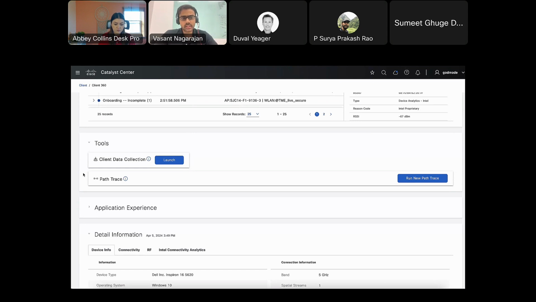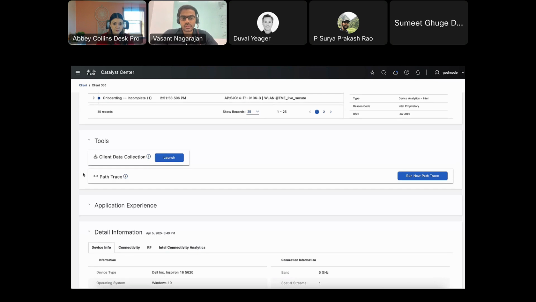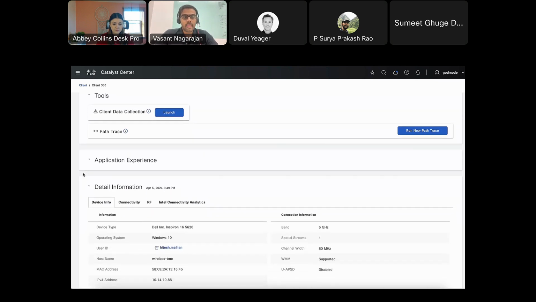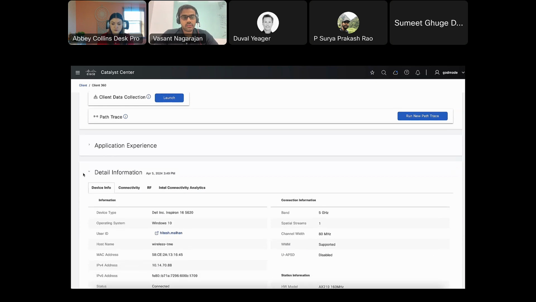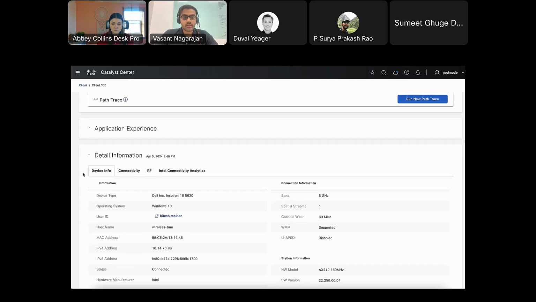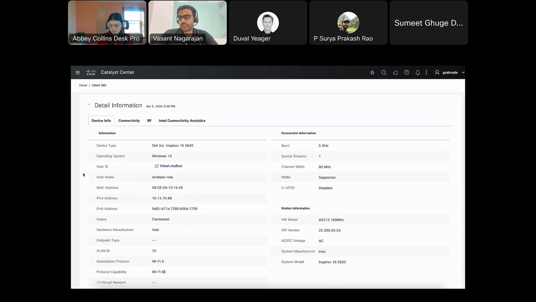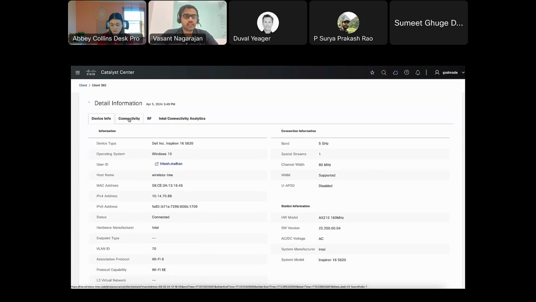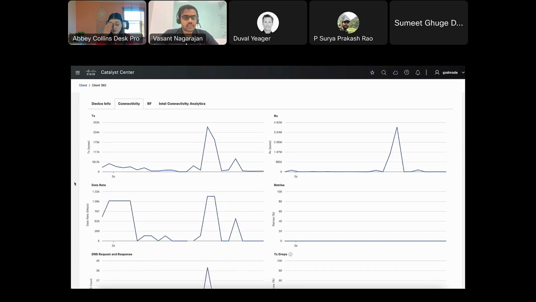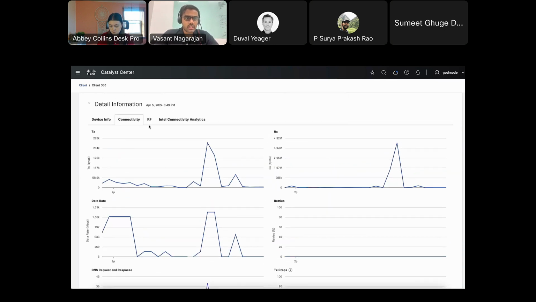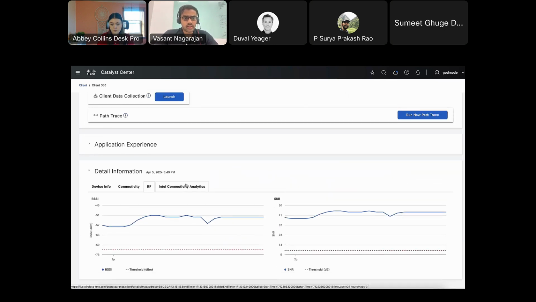Application experience gives you whatever application the client is using. So let's say the client is browsing through YouTube or Facebook or certain applications, we show you the application performance for the client. Then the detailed information where we give you the device info, the device type, the operating system, the driver level information, what is the driver version on the client. Then the connectivity stats for the client, the TX/RX, the data rate, retries, and different RF level connectivity for the client, and RF stats like your RSSI and SNR for the client.